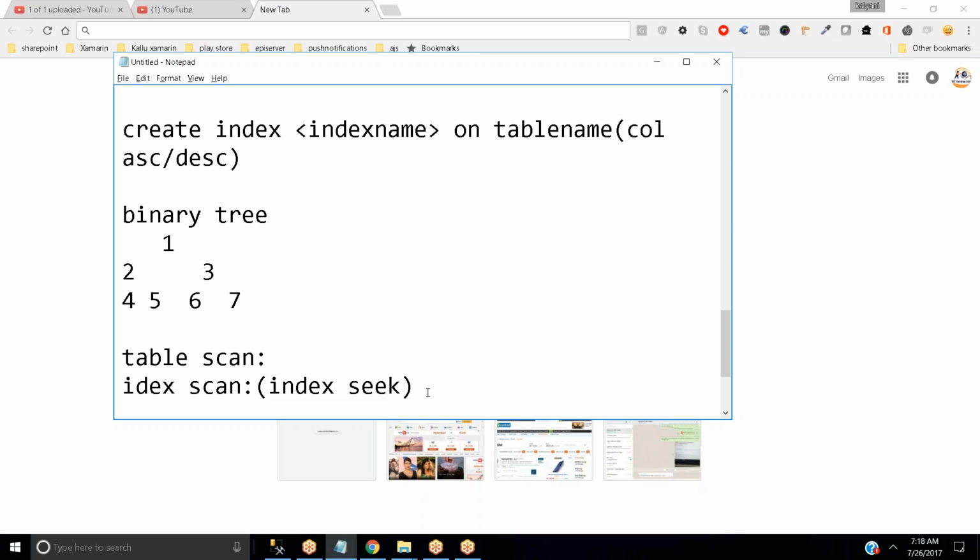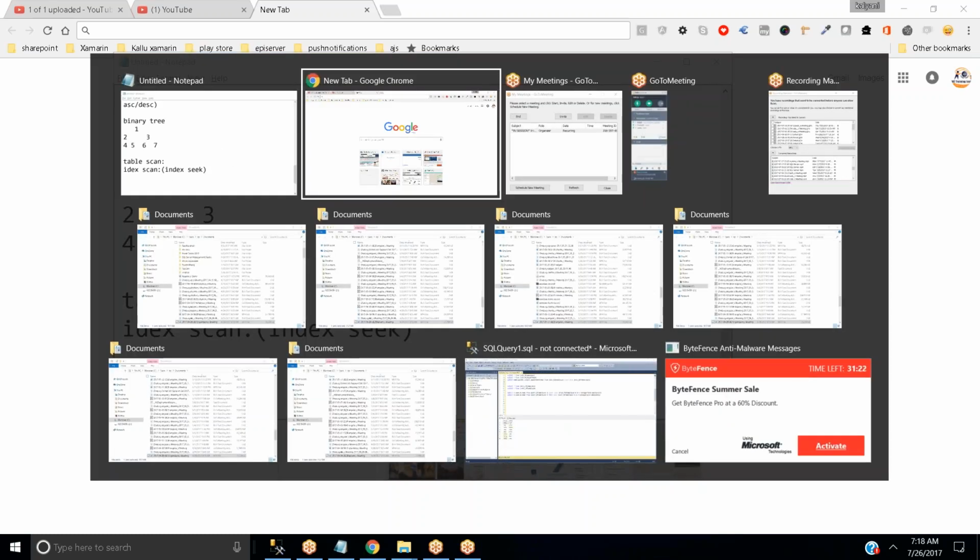And shall we see an example of how to create your indexes? Yes.